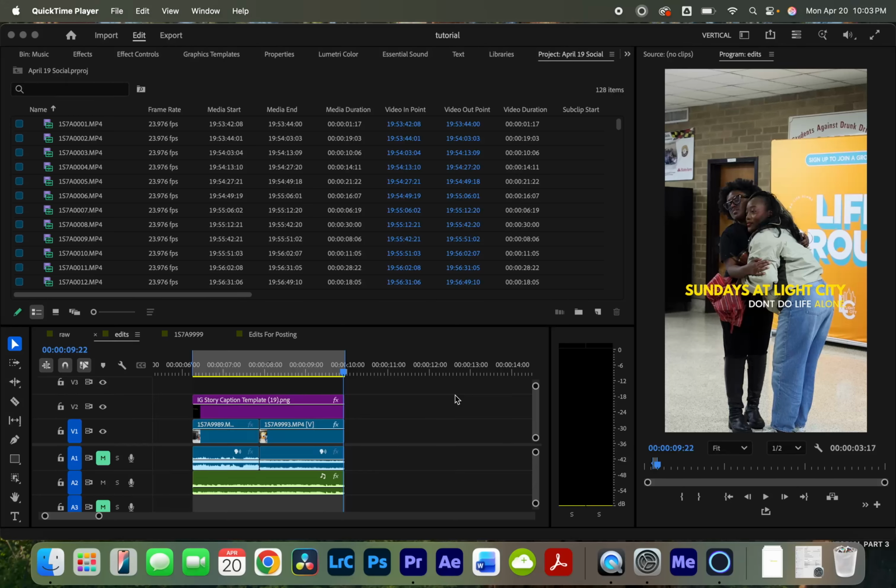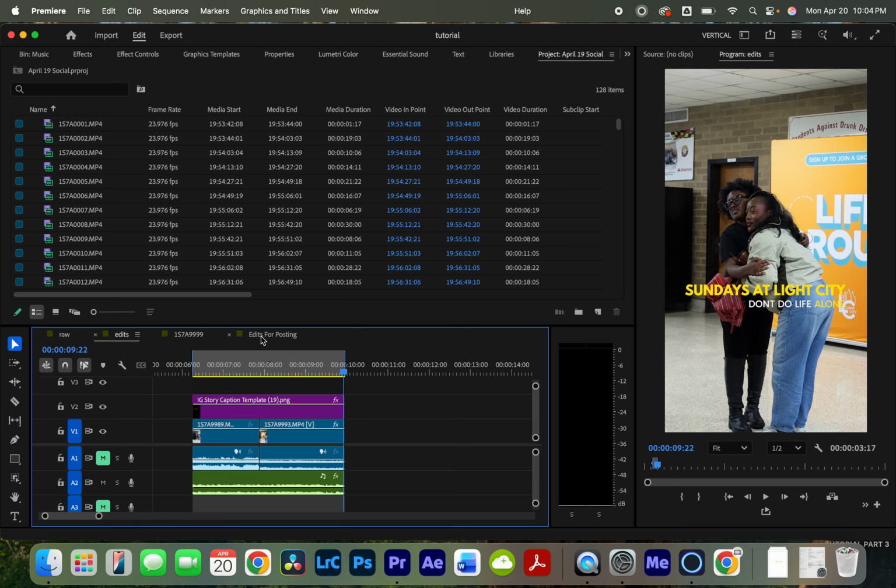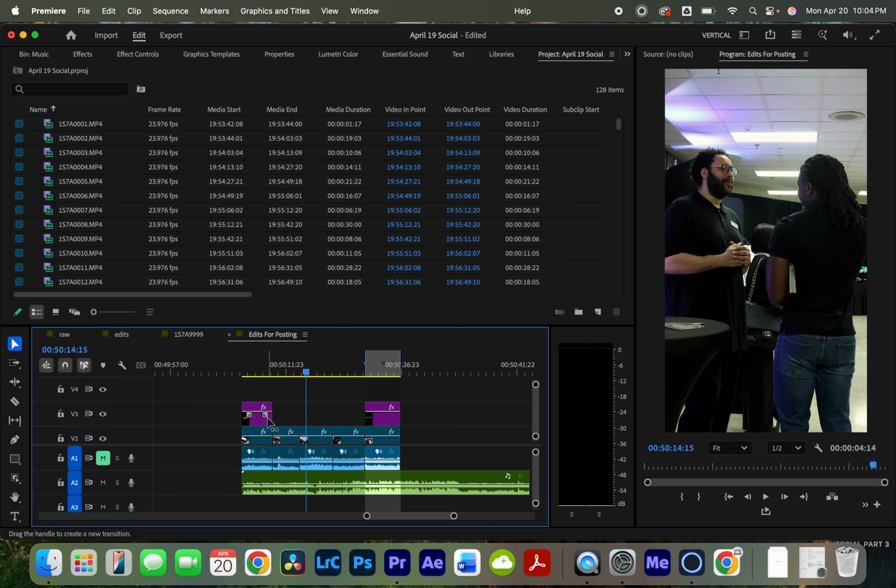Okay, so the method that I just showed you is one of the ways that you can edit clips together for individual story posts. But there is another way to edit clips together, and I'm going to show you this by opening up a different sequence from a previous service. And what I did here is basically a similar thing.